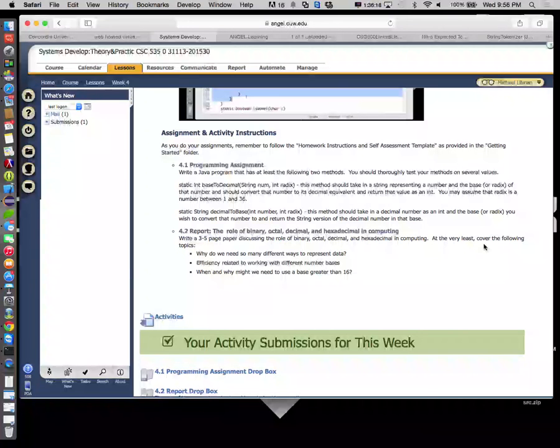At the very least, cover the following topics. Why do we need so many different ways to represent data? Efficiency related to working with different number bases. And when and why might we need to use a base greater than 16? Okay, so that'll come into the 16 is hexadecimal. So one of the things you'll be looking at is when is hexadecimal an appropriate base to use? Why might we need something even larger?